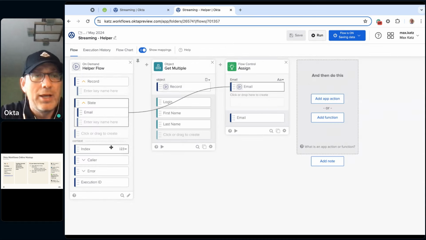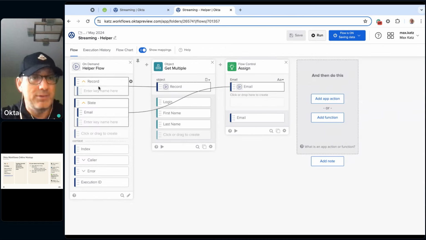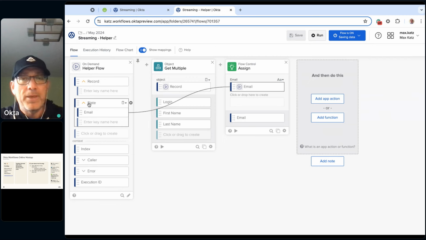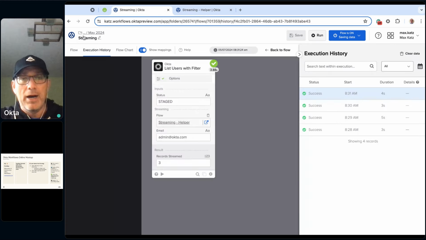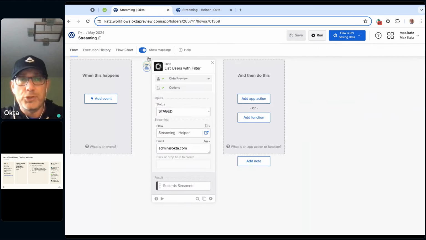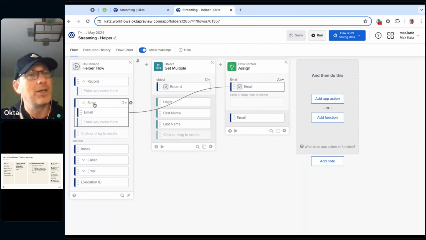All right, so the record is the object from the list. Again, this has to be named record. It has to be an object, exactly record like this. Then under state, you must define it, but it's optional to actually pass any data. So I am passing email. I put the value right here, but of course you can have cards before this that would create the email or whatever other information. So it doesn't need to be hard coded on the card. That's how you pass additional information to the helper flow when you use the streaming option. But again, it's important that you have the record and the state, or you're going to get really unpredictable results. So those names and the types are important.